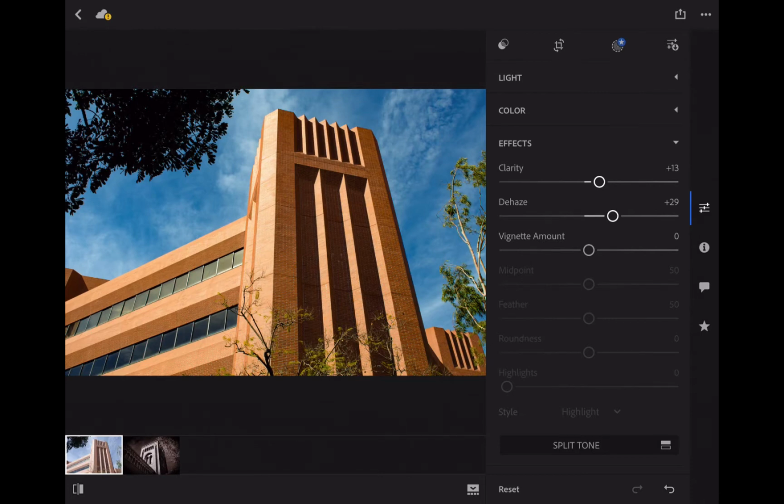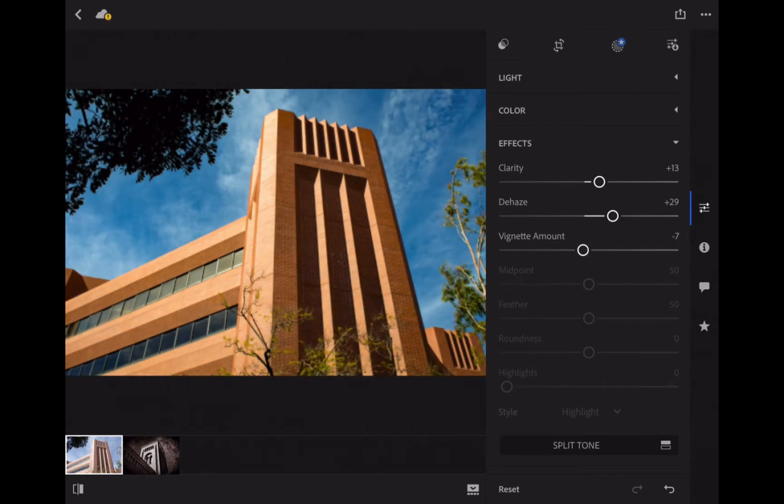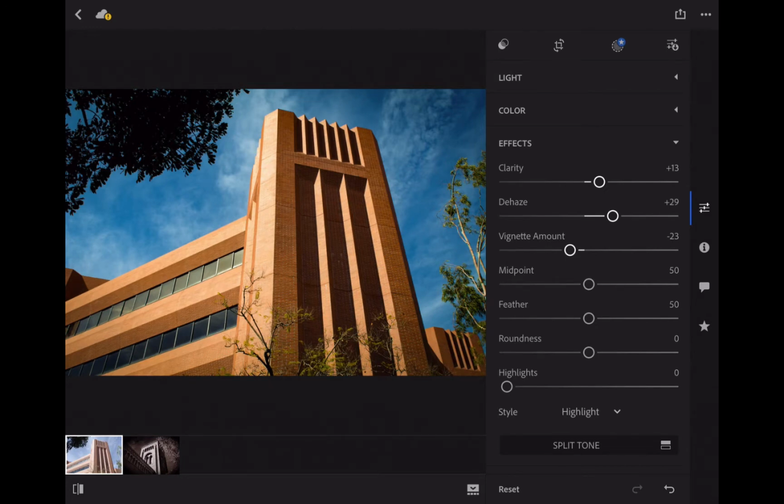And then, of course, I'm going to use a vignette, but maybe I'll be subtle with this. If I want something really dark and moody, I can do that. But sometimes you just want to be judicious in your use of it. So I'm just darkening it down at the edges. Does that make sense? Okay.